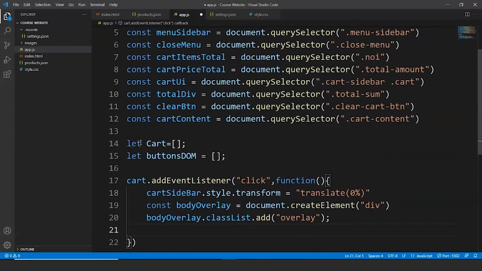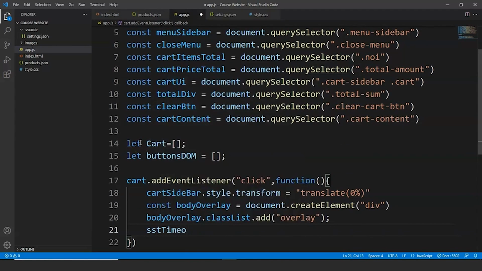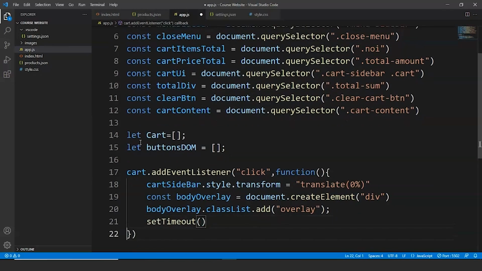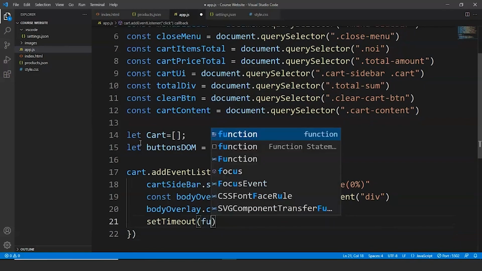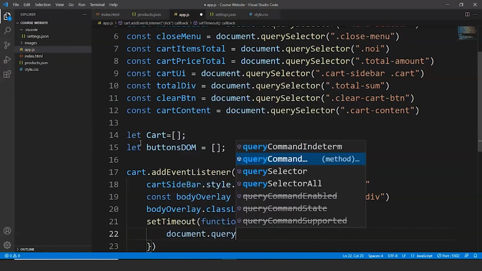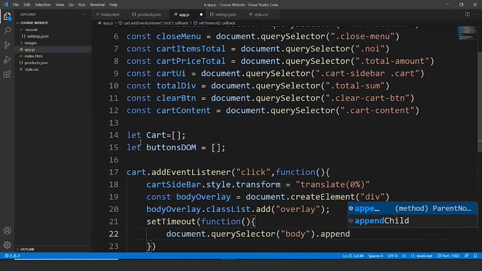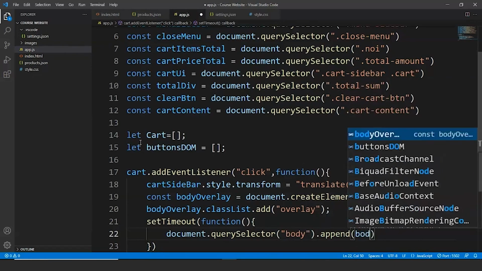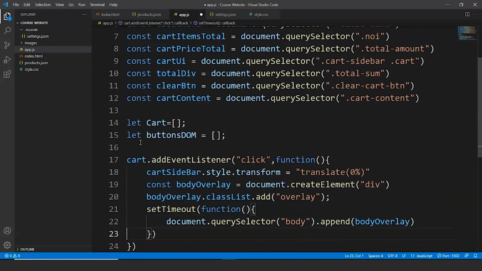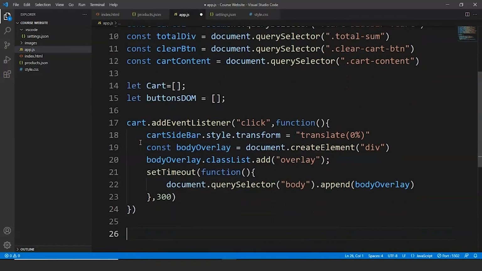We'll use the set timeout method, so we'll write here set timeout. Then we'll create an anonymous function, and inside here we'll write document dot query selector, and inside here we'll write body, then we'll write here append, and we'll append body overlay here. Fine. And the time we'll pass here is going to be 300 milliseconds. We are done with this function.